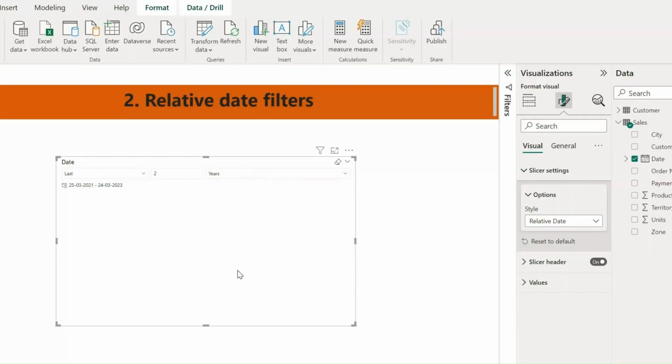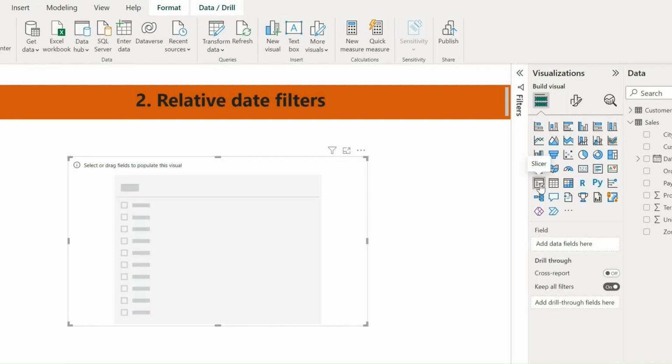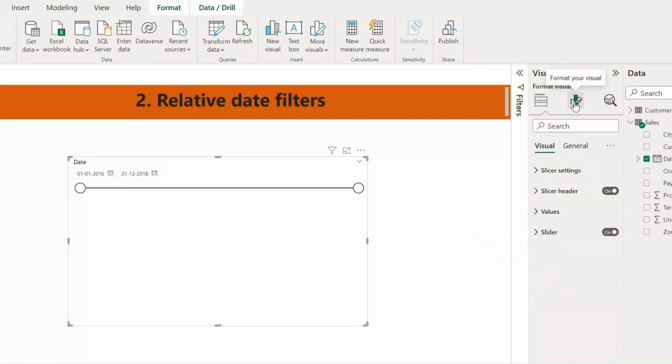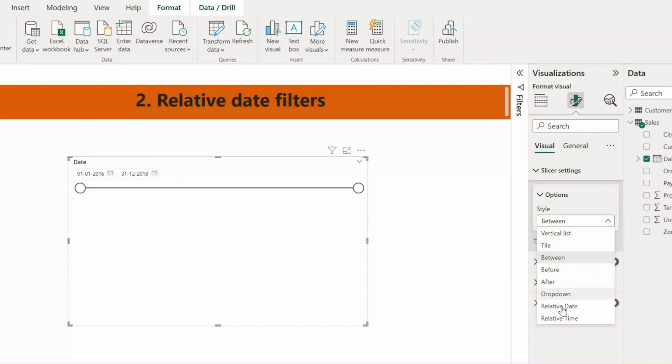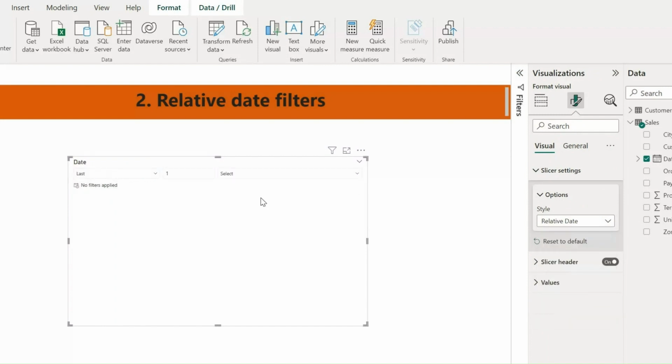2. Relative date filters. You can use the relative date slicer just like any other slicer. Select the slicer, and in the Format pane, under Visual Slicer Settings options, change the style to Relative Date. You can then select the settings in the date slicers.